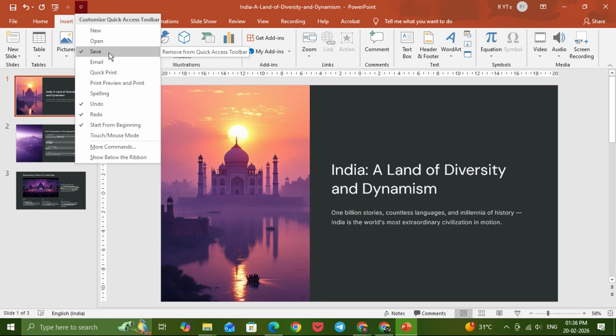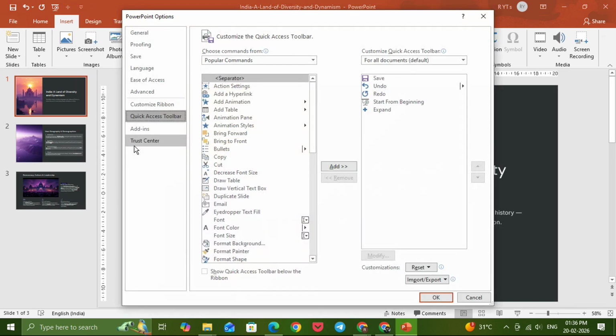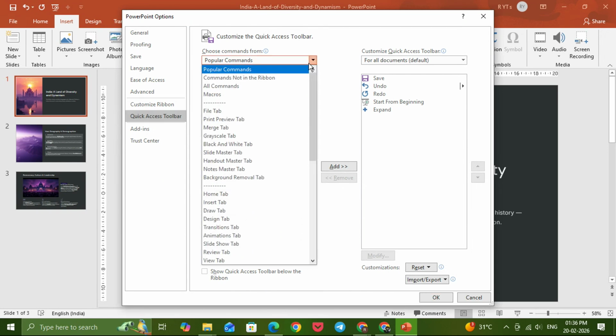In the PowerPoint Options window, look at the list of categories on the left-hand side. Click on Quick Access Toolbar. This section allows you to add, remove, and rearrange commands that appear in the toolbar. Now focus on the middle section of the window. You'll see a drop-down menu labeled Choose Commands From. Click on this drop-down menu.